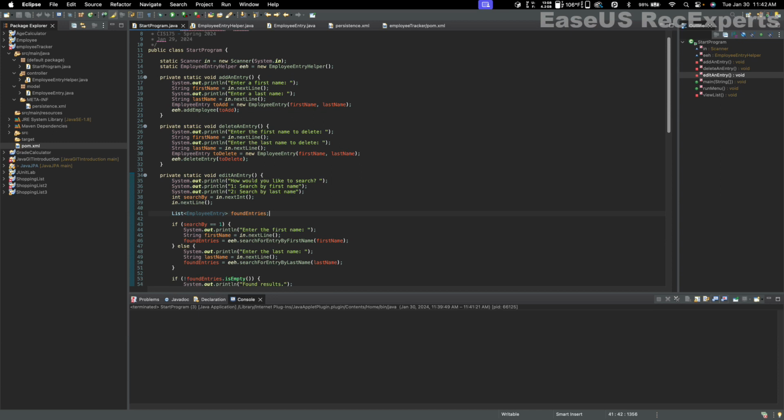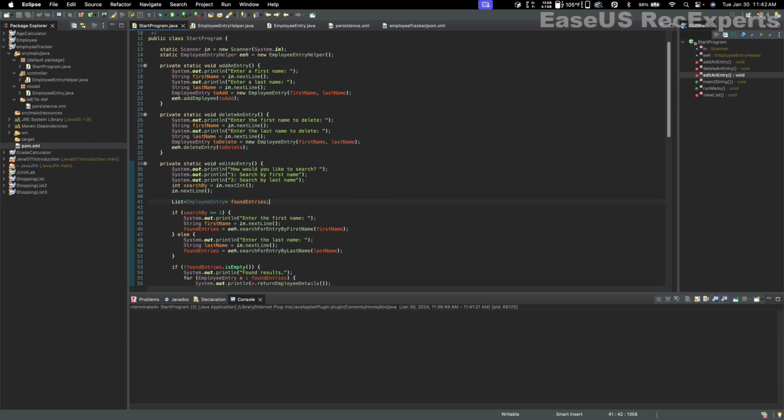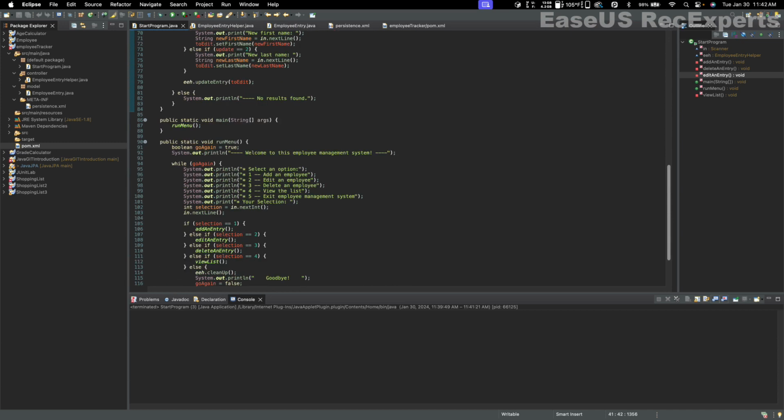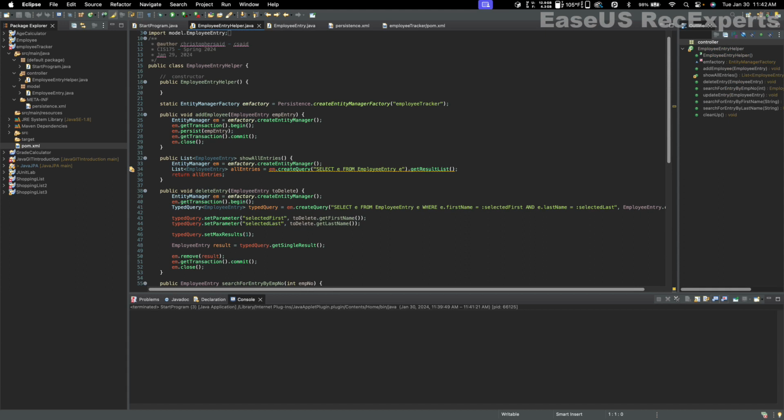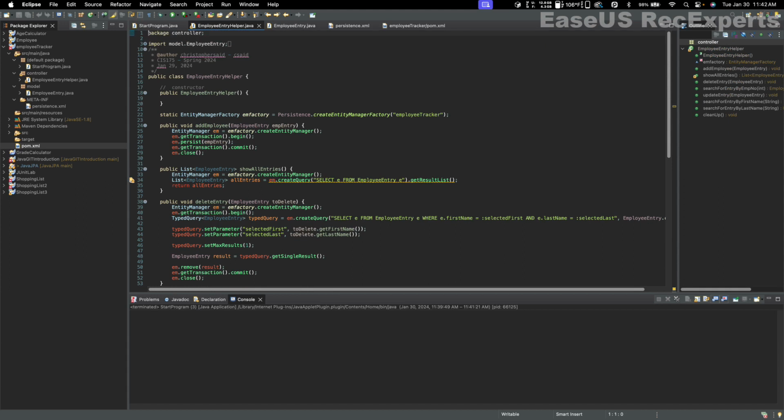This is the main class, and we are basically implementing the business logic that we find inside of the employee entry helper.java class up here. This is where the main work of this entire program happens.